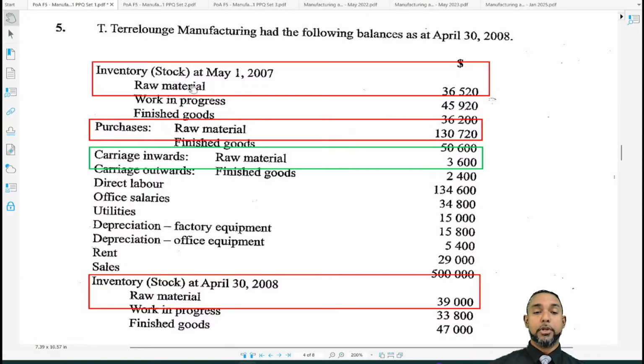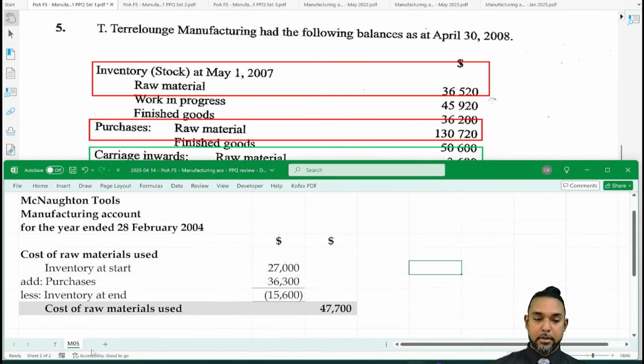Okay, so we know what we're going to do. We're going to take inventory at start, raw materials. We're going to add it to the raw materials purchases. And what I'm going to tell you to do here: I know I said we omit it, but I'll scratch that. You're going to add this carriage as well. So let me give you an idea of how it's going to look.